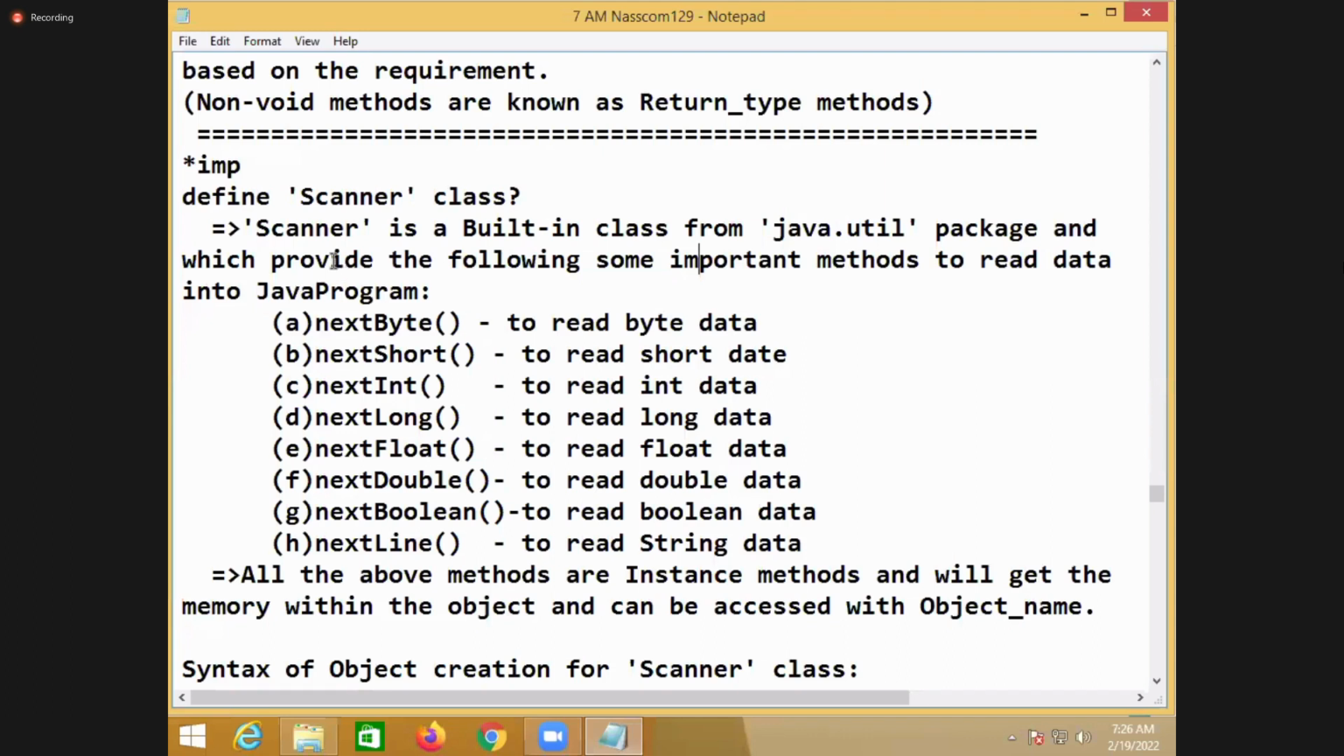Anyway, Scanner is a built-in or predefined class, providing some important methods to be remembered: nextByte, nextShort, nextInt, nextLong, nextFloat, nextDouble, nextBoolean, nextLine. There is no method to read a character. How will a character come? Using String only we are going to read it.